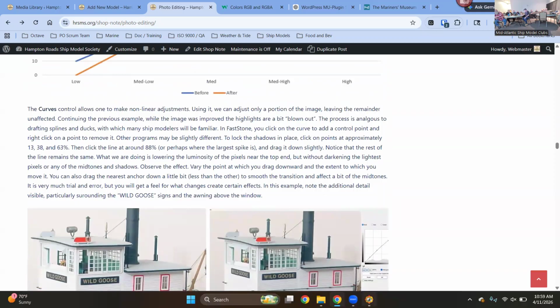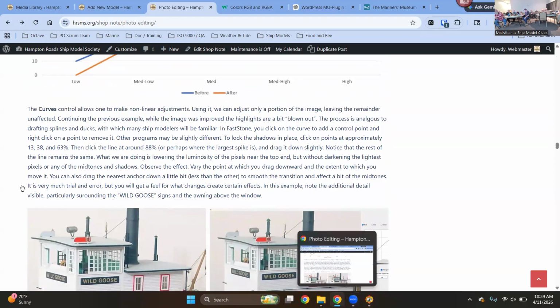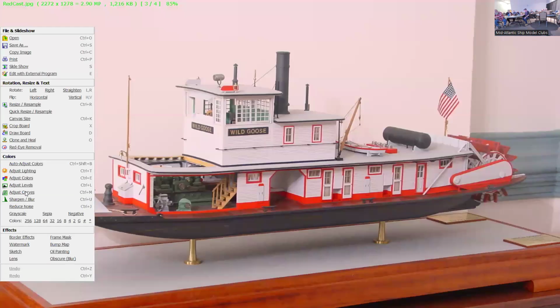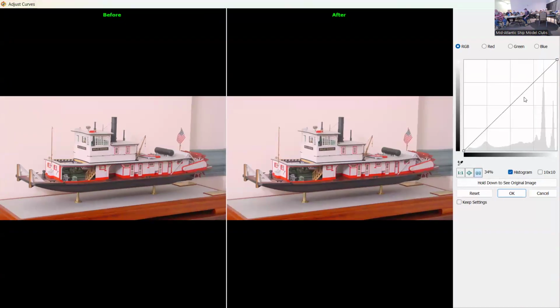So let me open up the same picture in curves instead of levels. Curves is also on this left-hand menu, and instead of adjust levels, it's adjust curves. Levels was adjusting luminosity in a linear fashion. This one lets you do it a varying amount across the field.